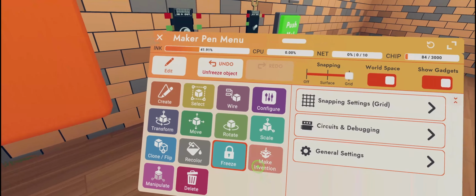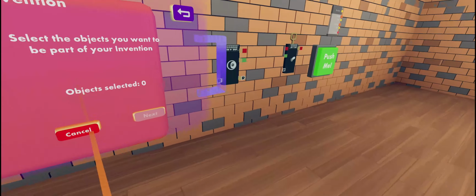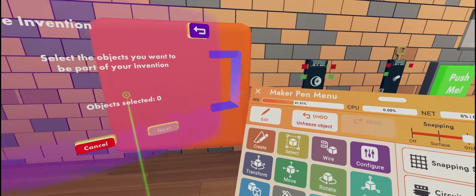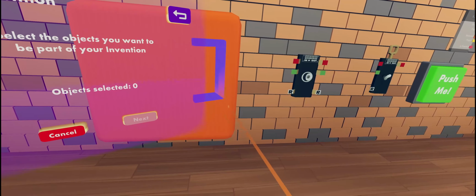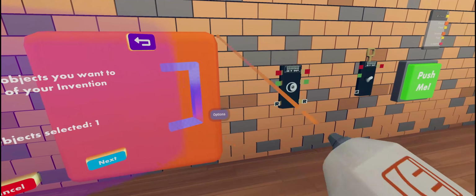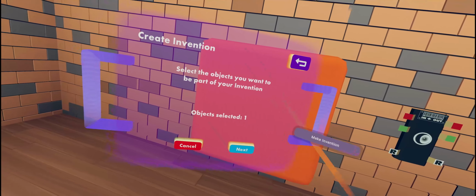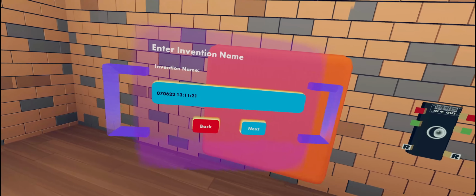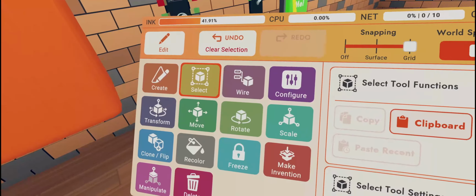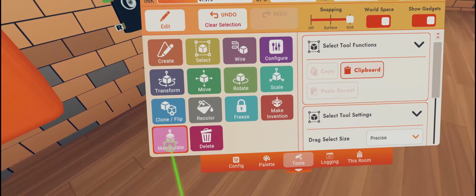And then almost to the end, we have Make Invention. So if you click on any object with the Make Invention tool, you can make your object into an invention. So say I want this cube to be an invention, I can click it, and then I can click Next on here, and I can have the name, and I can take a photo of it, which I'm not going to do, but that is how you make an invention. Or you can use the Select tool to make one.